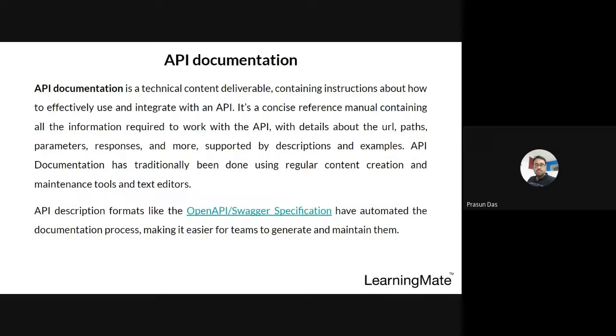API documentation has traditionally been done using regular content creation and maintenance tools and a simple text editor in previous days. Nowadays there are API description formats like the OpenAPI Specification and Swagger Specification. Swagger is the 2.0 version, and now we are using the OpenAPI 3.0 version. They have automated the documentation process, making it easier for teams to generate and maintain documentation. We can verify the documentation and check the API at runtime as well after creating it.